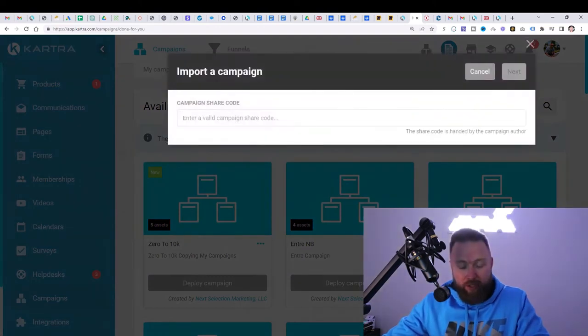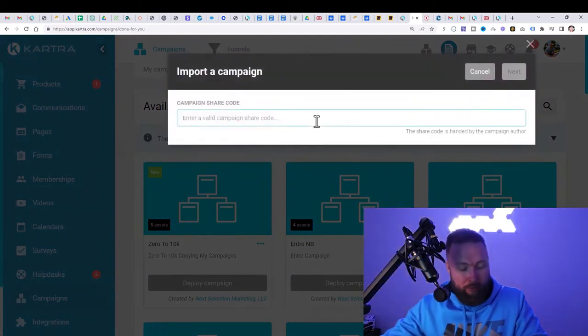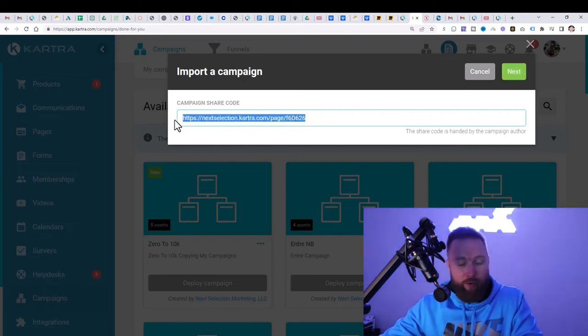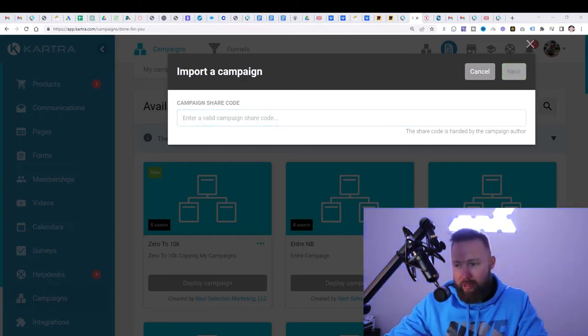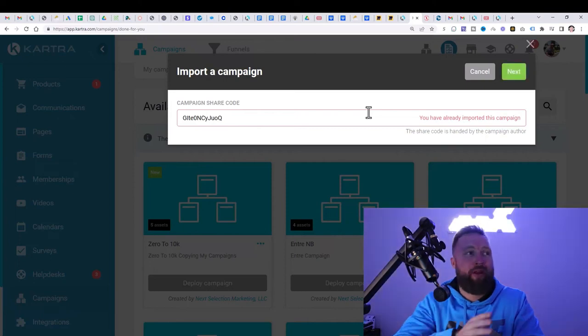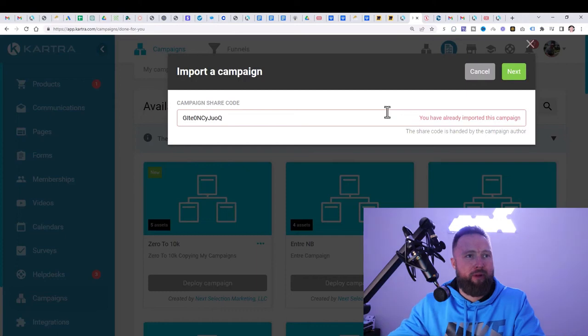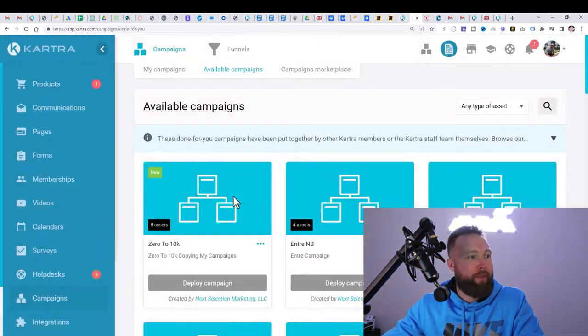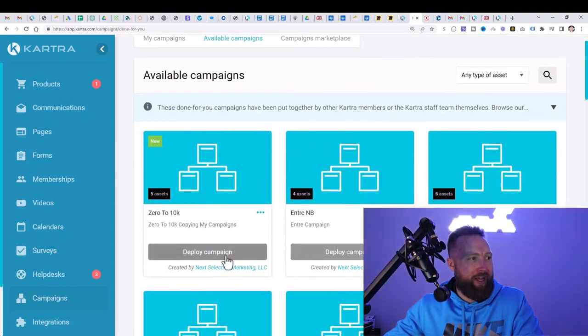Now in the description, there's going to be a line of code. Go ahead and copy and paste that code. That code's going to look something like, let me go ahead and copy and paste it here. From this screen to here, it's going to look exactly like this. You'll copy and paste that. Once you do that, you'll click on next. When you click on next, it will import it into your Kartra account. You can see that I personally already imported this campaign, but you'll want to do it for yourself. Once you do it, you'll see that it is in fact right here.